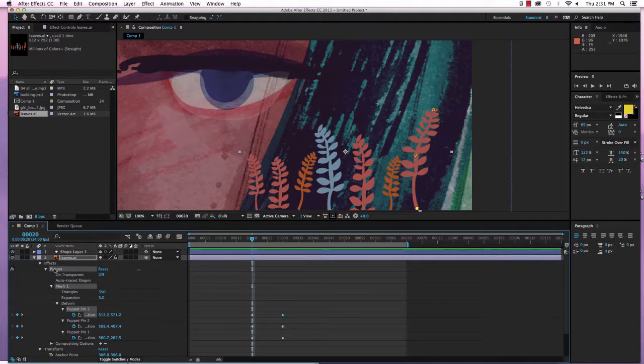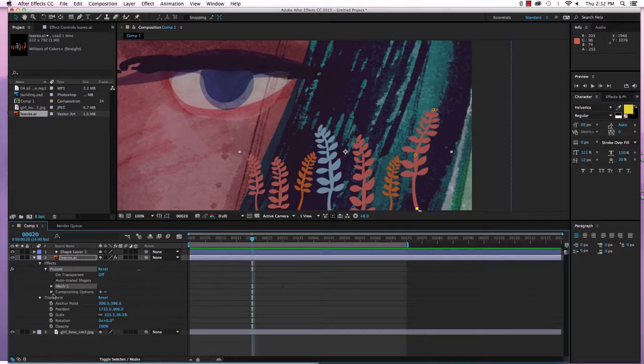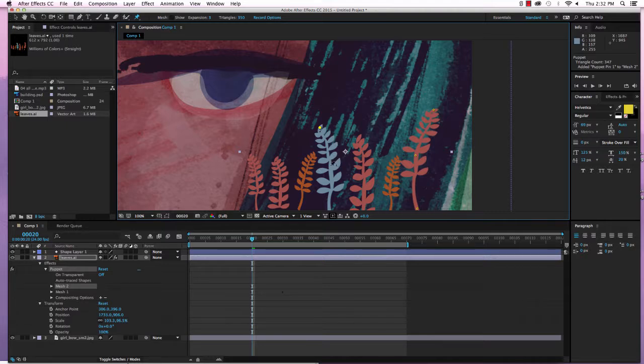So I'm just going to go ahead and close up my first mesh, and I'm going to start pinning on another one of these little characters that I want to start moving in front of her eyes. So I'm really just placing the pins where I want the movement to be coming from, to be moving.